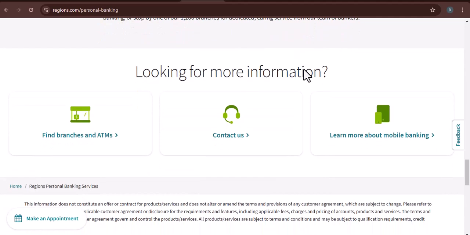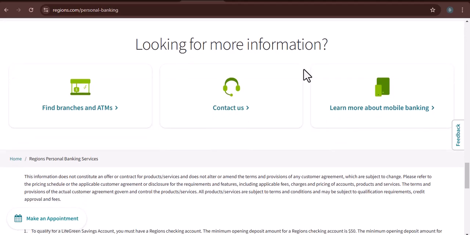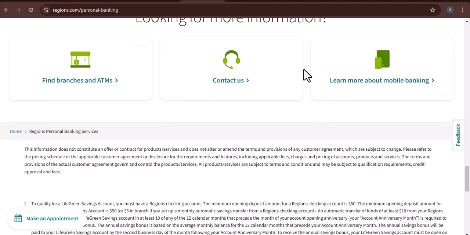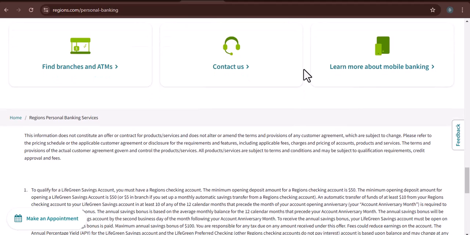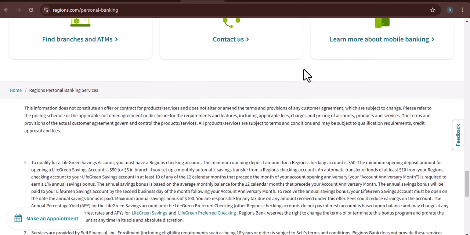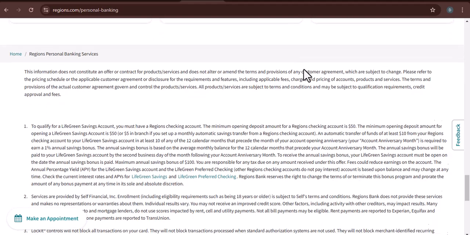Finally, most Regions statements will include a section with year-to-date totals and perhaps some important notices. The year-to-date figures are great for seeing your progress towards saving goals or tracking your annual spending in different categories. Always quickly scan the notices for updates on bank policy or fee changes that might affect you in the future.